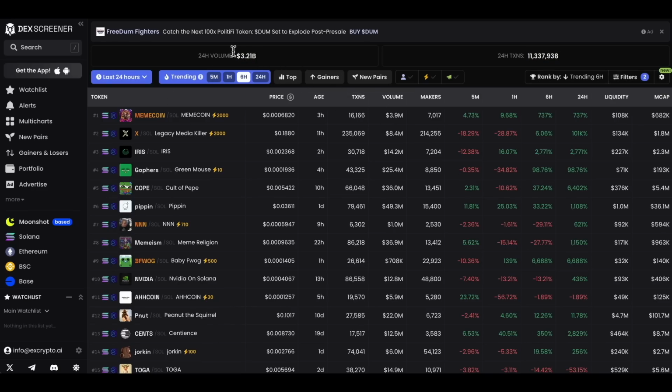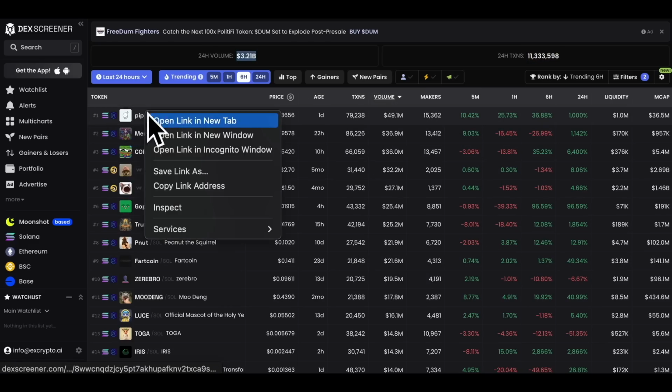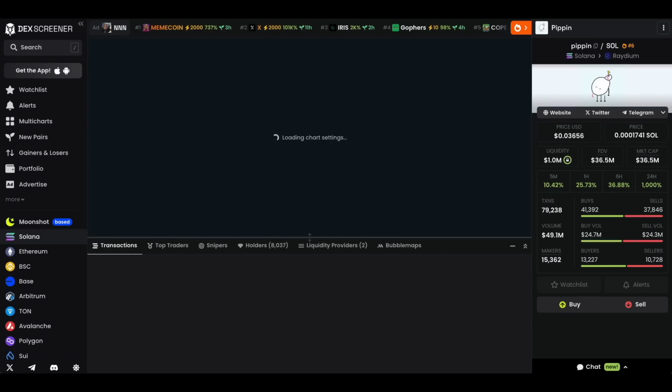If you click on volume here at the top, you can first of all see all of the 24-hour volume in Solana meme coins, over $3 billion traded. So this is where a lot of the attention and focus is right now in crypto. Now, if we sort by volume, if you click on this volume button, you can see where the most volume is going, in which coins. And if you click here on Pippin, you can see that this is a brand new trending coin.